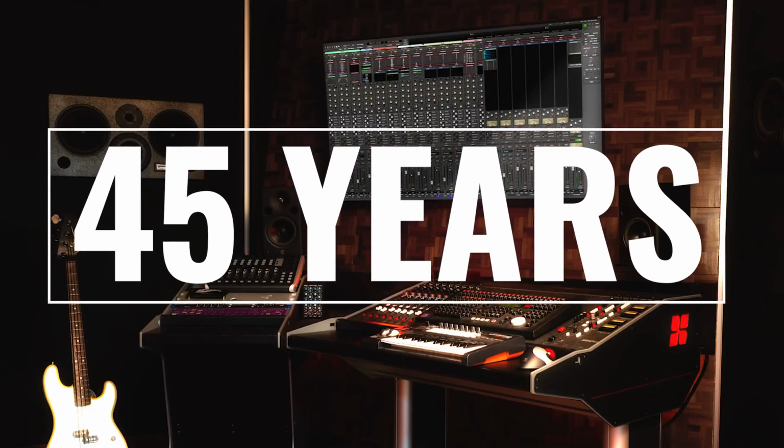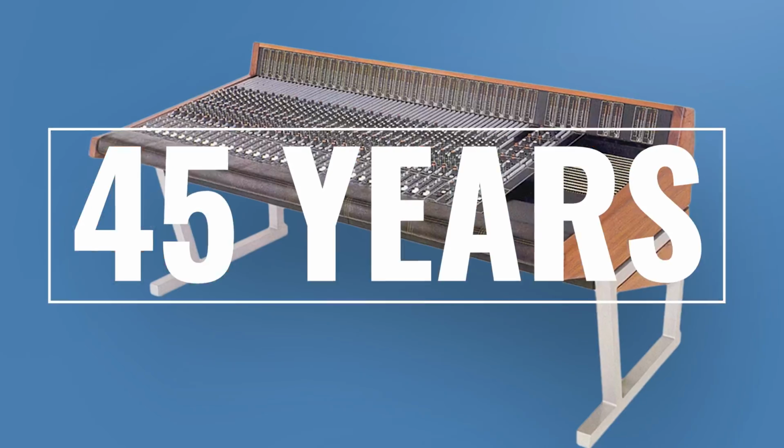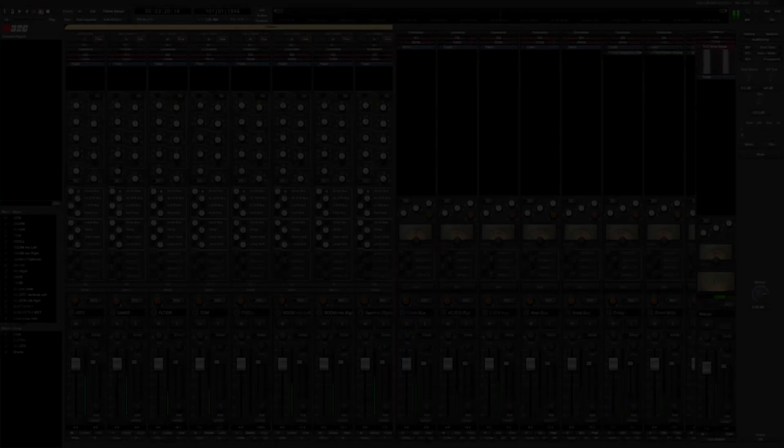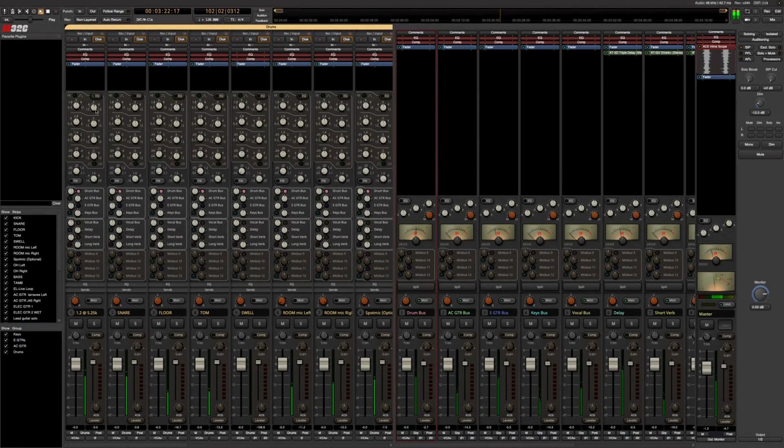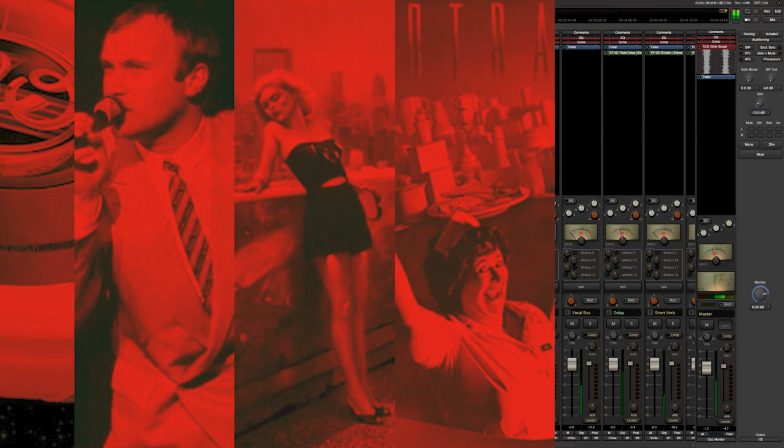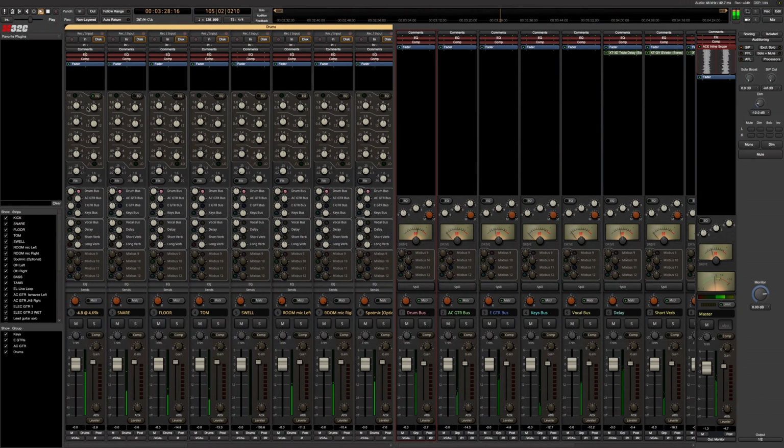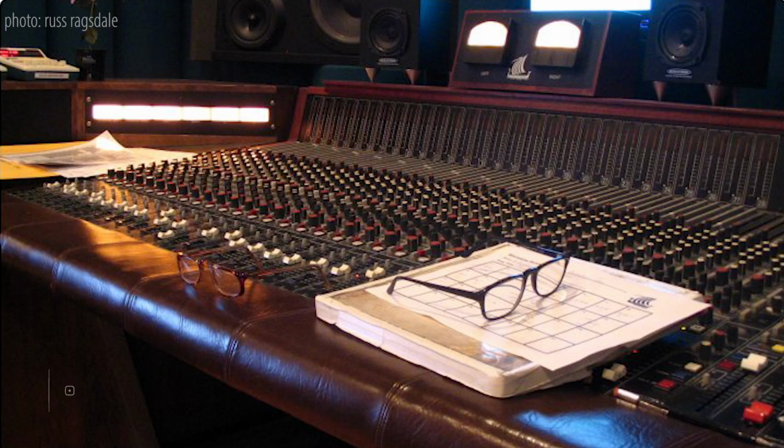For 45 years, Harrison analog consoles have been a mainstay in studios around the world, and the Harrison 32 series was used on countless renowned albums. Now you can have the legendary Harrison 32C sound in your studio.